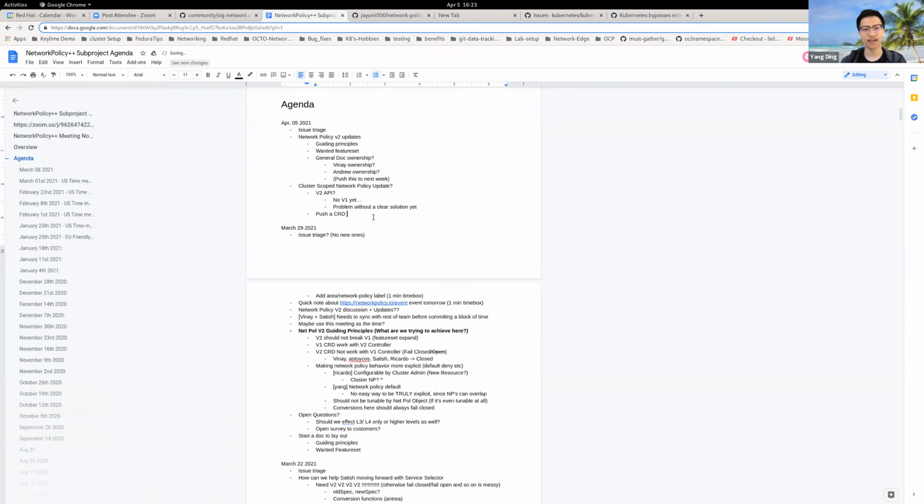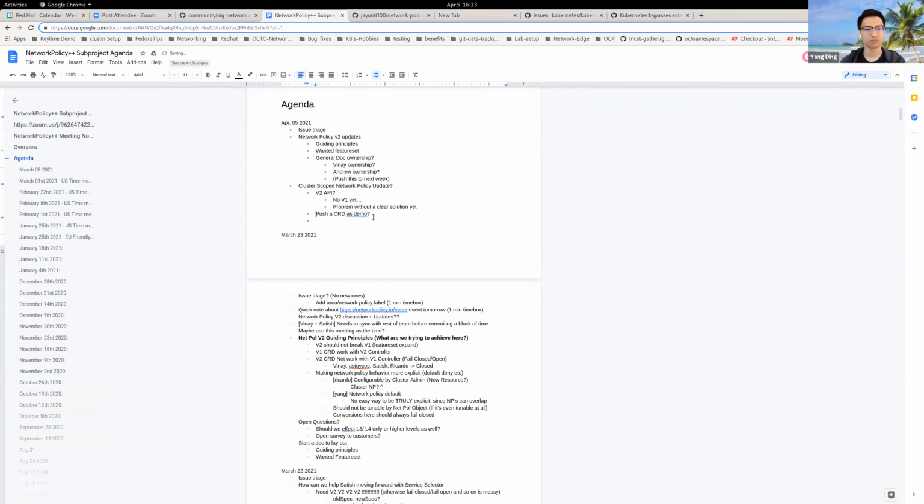But they didn't provide a clear solution on how we're going to work around this problem yet. I see. Okay, so we're just thinking whether we need to use the v2 nomenclature just so we can actually get the CRD upstreamed or something. Not exactly. I don't think this cluster network policy has to be tangled with network policy v2.